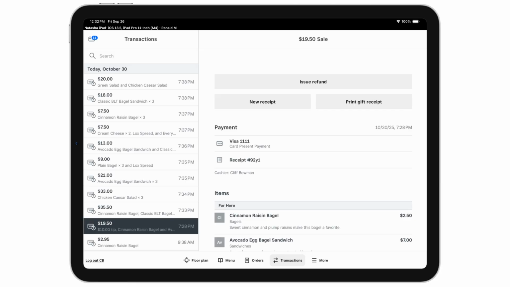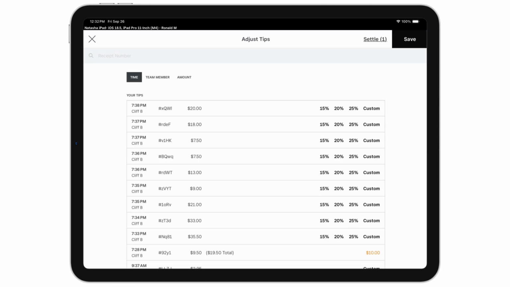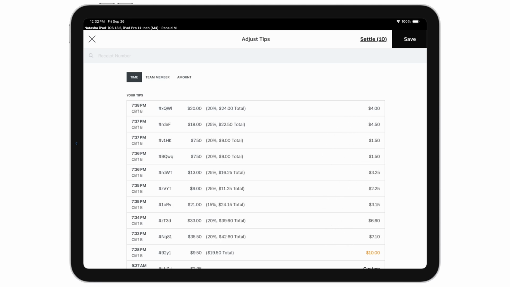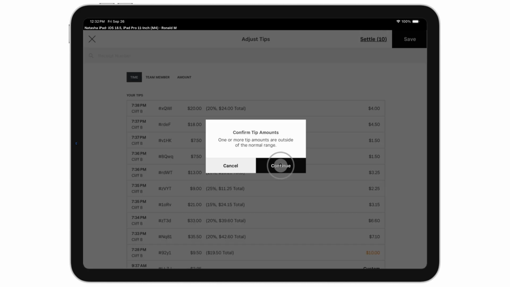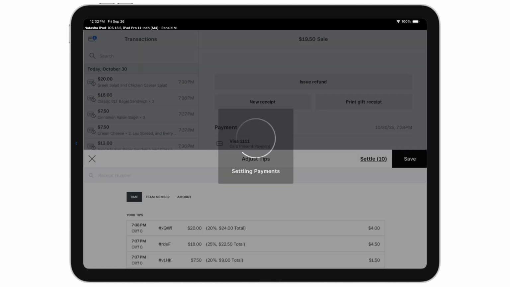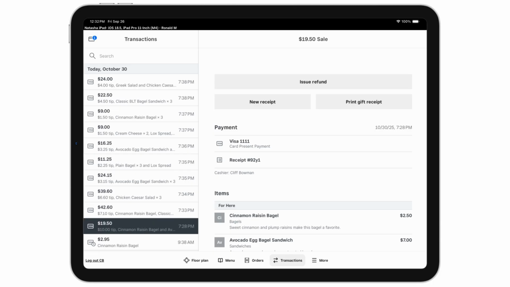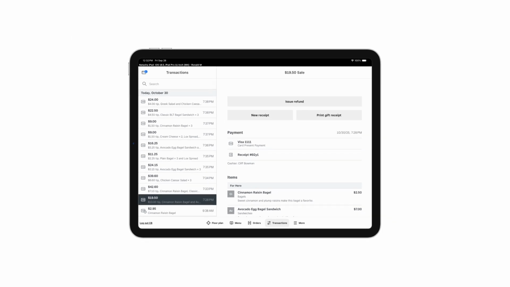If you want to settle all the tips in bulk, you can click on the card icon, and you can go ahead and select the tip amounts for each of these transactions. Once you've selected all the tip amounts, select Settle. And that'll settle all your tip amounts. All transactions and tips must be settled within 36 hours.